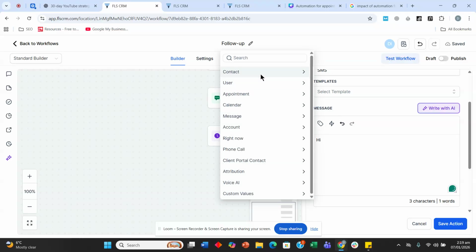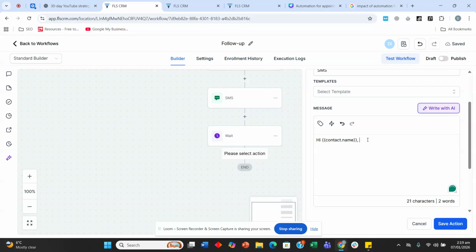Hi contact first name. This is our last day of our, or this could be free assessment offer will expire today. Apply, book to schedule a meeting with one of our agents in Texas.